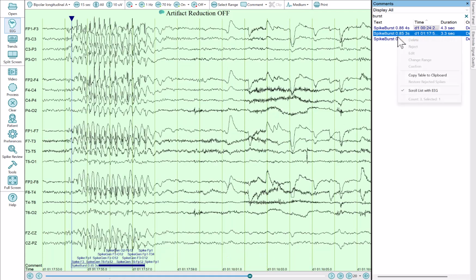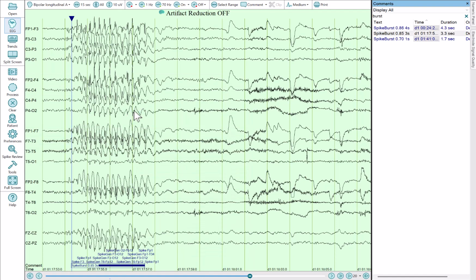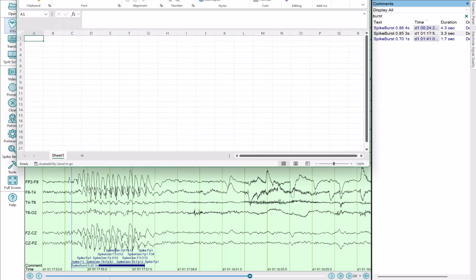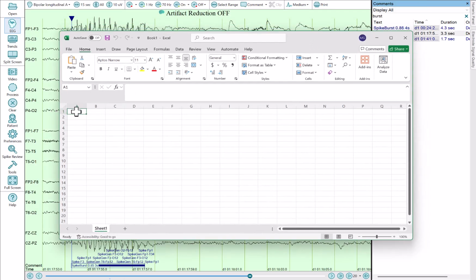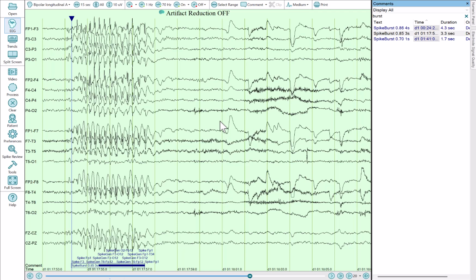Now, to copy this table, I can right click and copy table to clipboard, and then I'm going to launch Excel, start up a blank worksheet, bring this down onto the screen here, and just paste the results in there. So easy enough. There's my duration. So I've got my text, my time, and the duration of that event. So that's one way to do it. I'm going to go ahead and move that off the screen, minimize it.